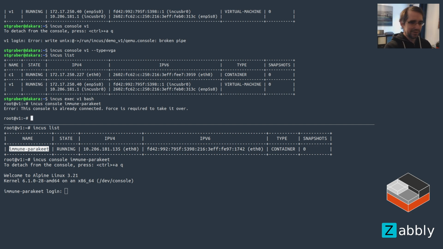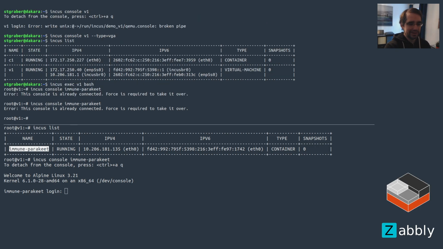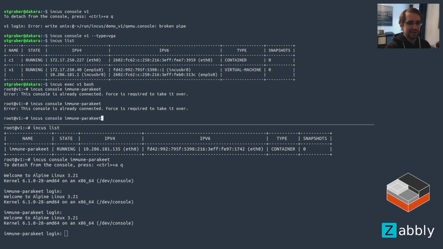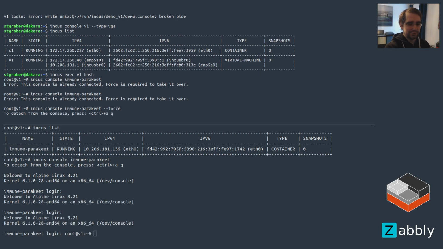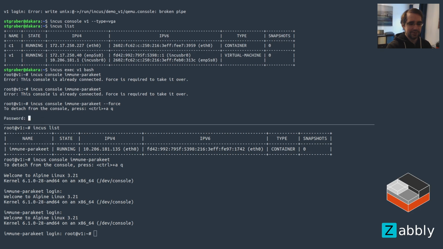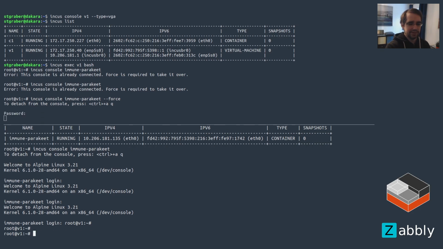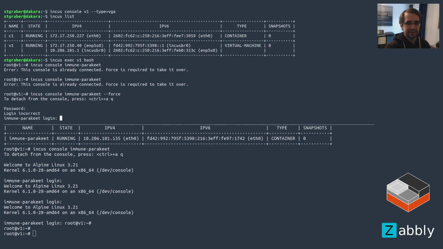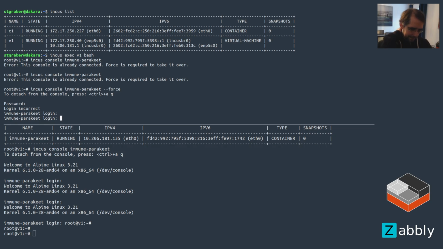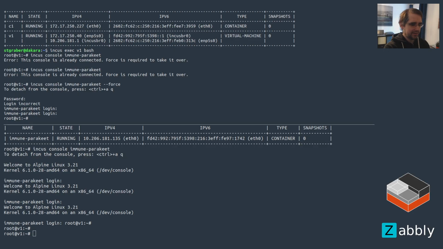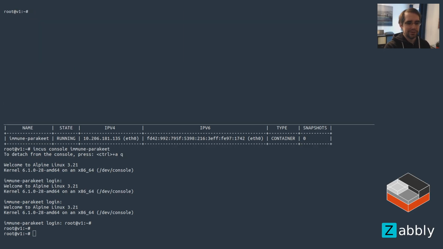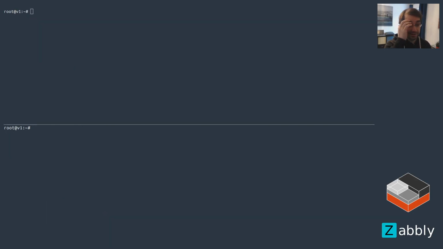So in that clean environment, we can see incus console shows the console is already connected. Force is required to take over. So it didn't impact at all the existing session. And if you do want to take it over, then you can do force, which then disconnects the existing session, and gives us the session ourselves to interact with. So that's basically what there is to it. Just makes it less likely to interrupt someone else's job by accident.